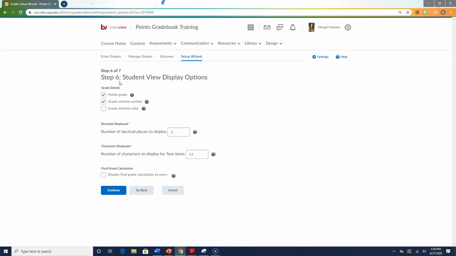Step 6. Student View Display Options. This step deals with what students see when they access their gradebook in your course. First, determine grade details. If the points grade option is selected, students will be able to see the points value associated with items. For example, an 8 out of 10 on a writing assignment. If this option is selected, grade scheme symbol, students will be able to see what grade their score correlates to. For example, an 80% or an 8 out of 10 will equal a B.